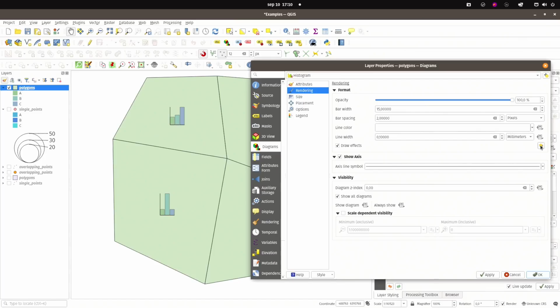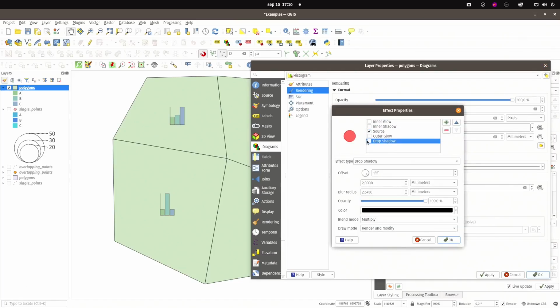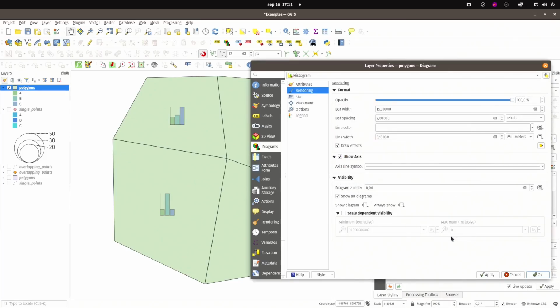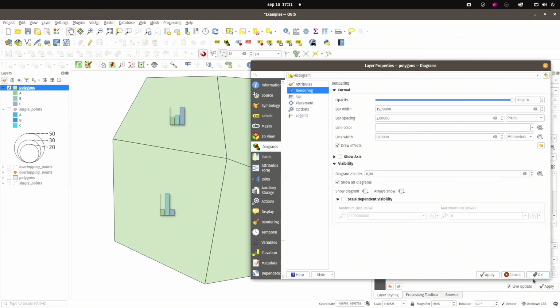And let's add some draw effects. Drop shadow is nice, but it should be very small and not as blurry, but less opacity, less opaque. Like that. And we can change the axis, but I can also turn all axes off. Like that. Minimalistic and nice.